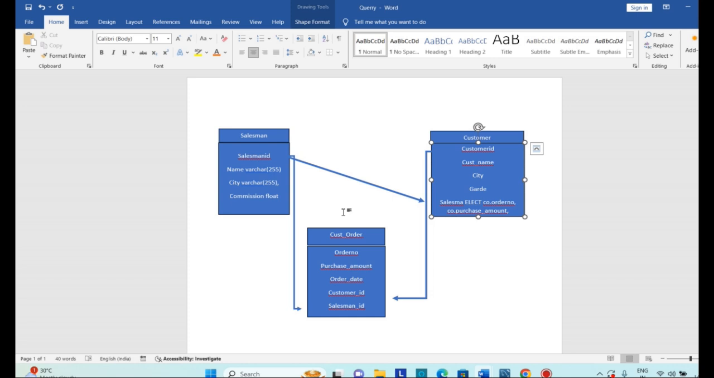Here on the left hand side we have the salesman table, and on the right hand side we have the customer order table. We have to display two details here, that is salesman ID and name from the salesman table, and the commission from the customer order table. So let us go to our SQL editor.